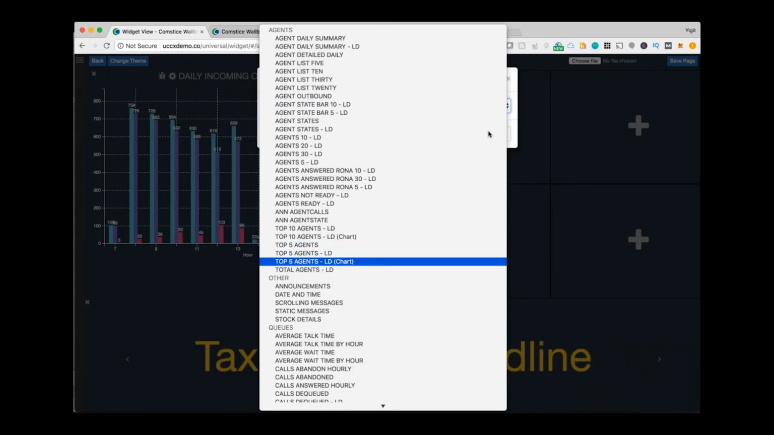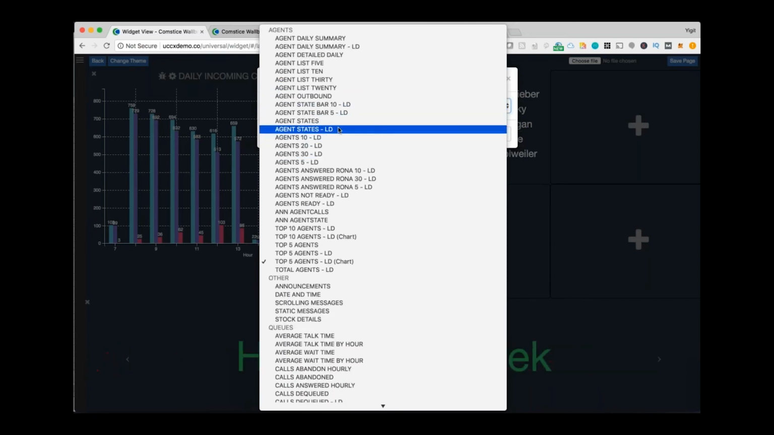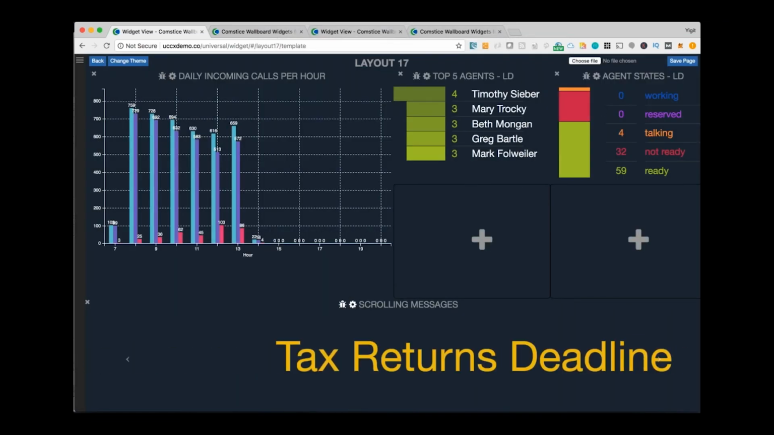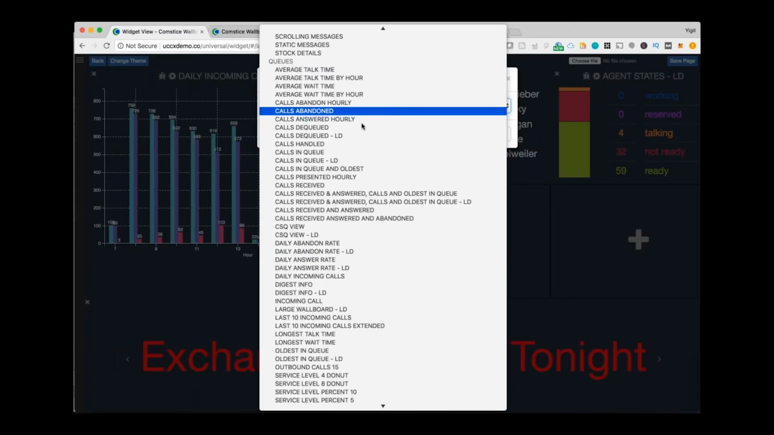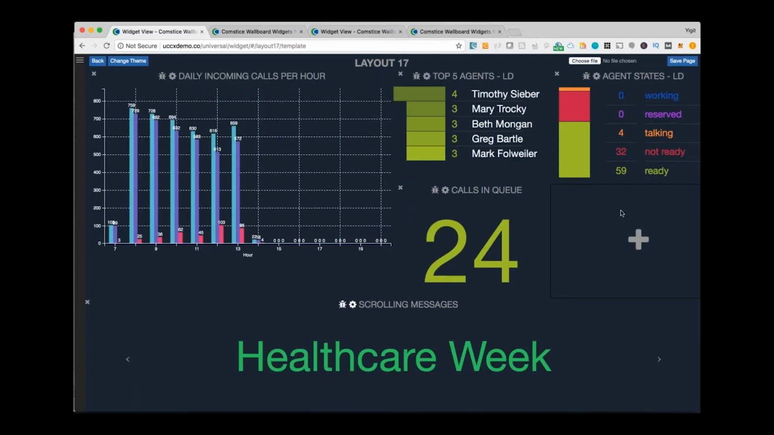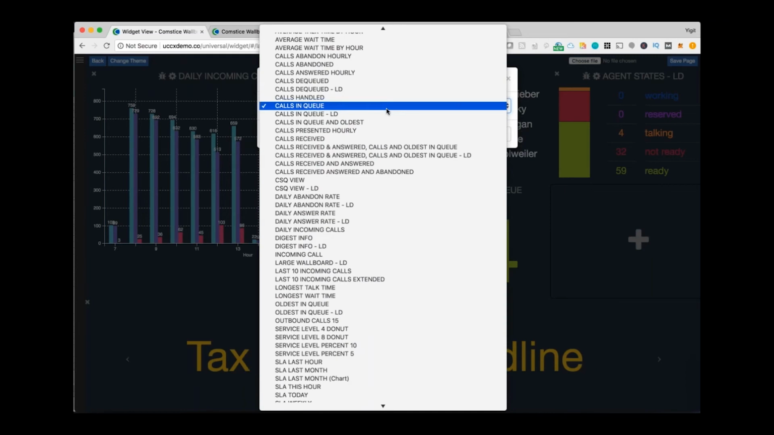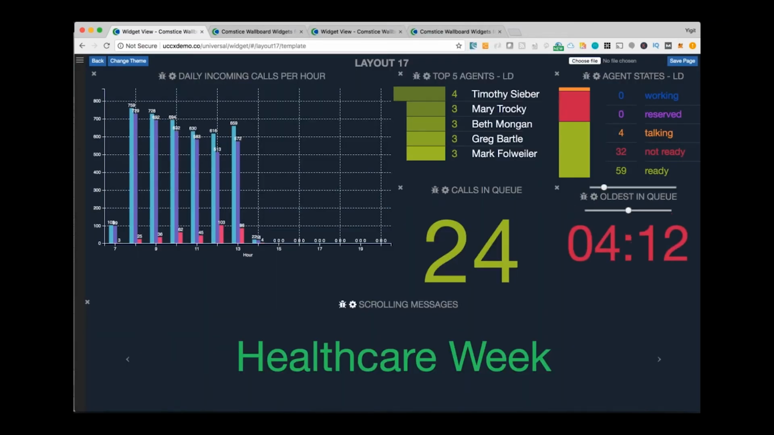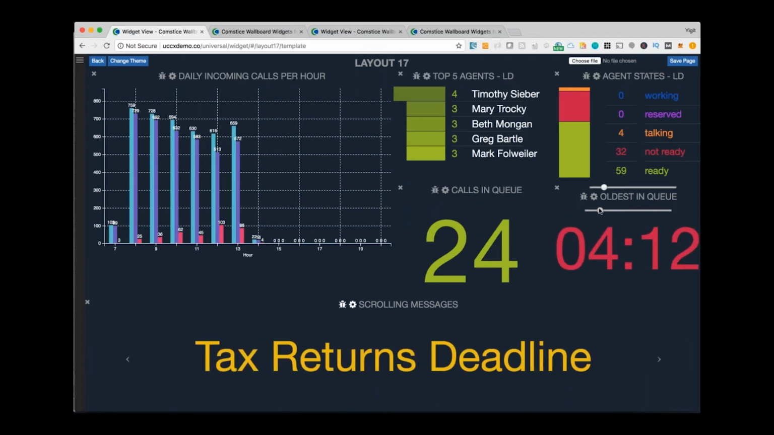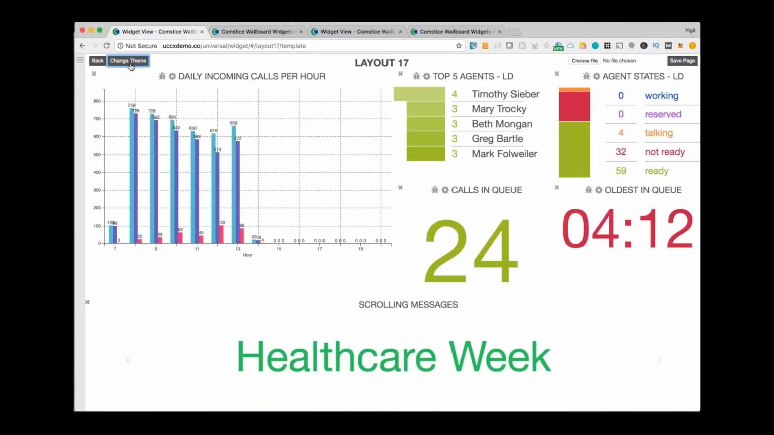Let's pick a few other widgets here and then decorate our dashboard. So we can put 2 agent-related widgets as well as calls in queue and oldest in queue. Here we show the top 5 agents. There's a top 10, top 20 version as well, based on the number of calls they received. So if you want to visualize that, that's also available. So this could be another view that you might want to utilize.